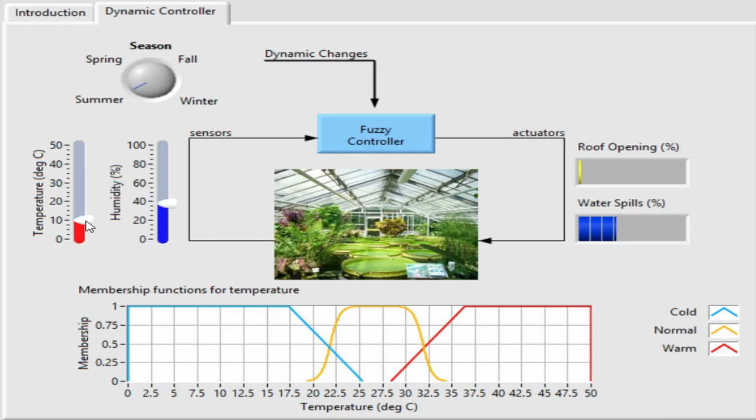As we know, in the case of summer, temperature is high. Let's say we have the example of Ghaziabad, or you can say Delhi NCR. Temperature is around 40 plus and humidity is around, let's say, nearby 60. You can also use a digital display to get the exact value. As you see, roof opening required, how much percentage, and water spills requirement. And in this case, I just selected summer.